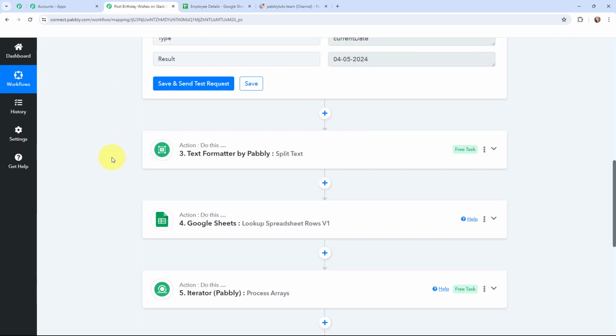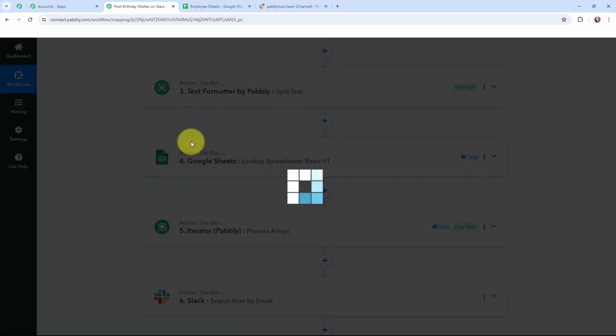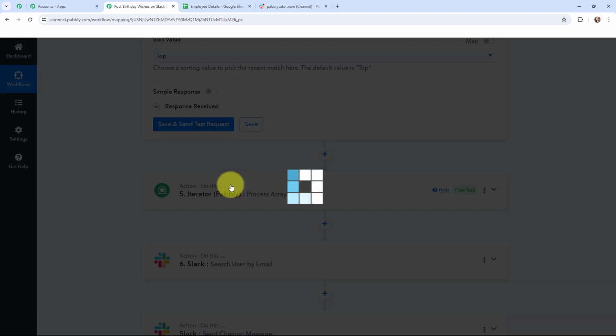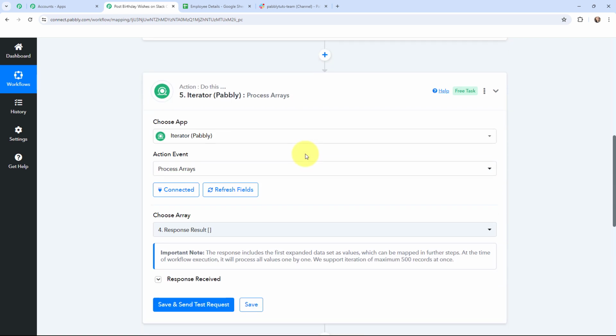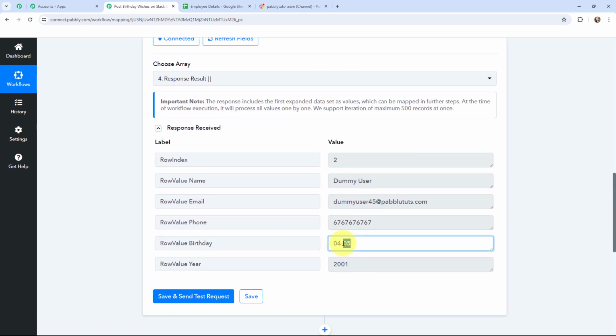So here in Pabbly Connect, you can see that in the Google Sheets response, we have got the details of the birthday. Here you can see that this was the current date, and over here from the response in iterator by Pabbly, as we have processed the arrays, you can see that this here is the date of the birthday of this employee. That means today is this employee's birthday.